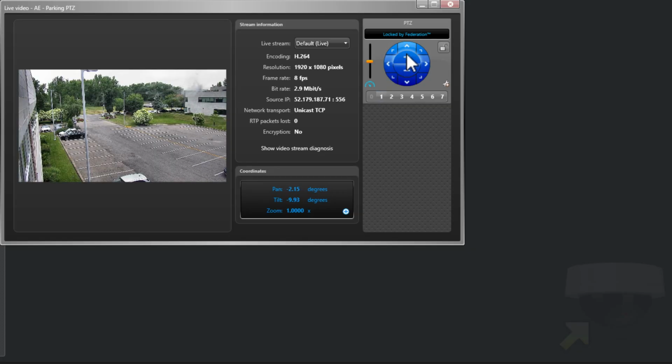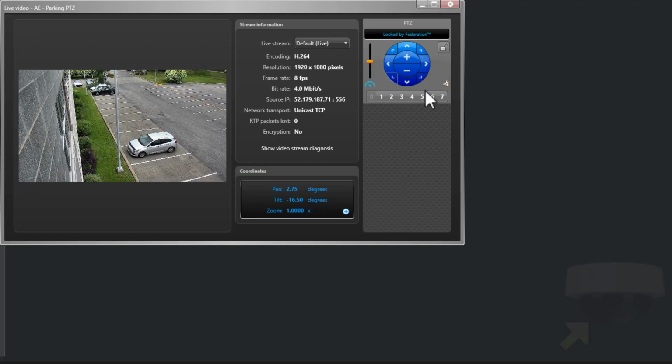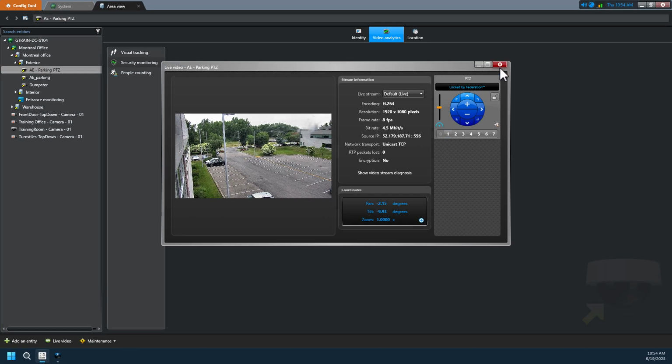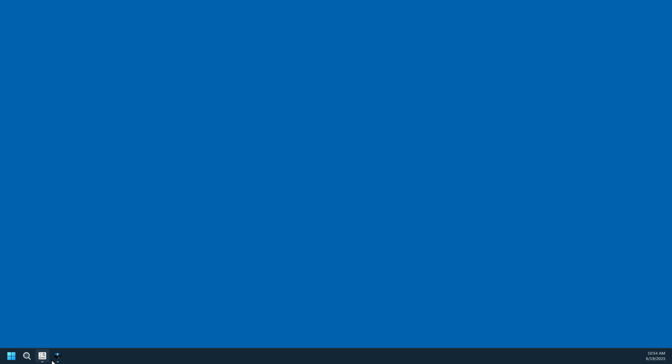What about free control over the motor? Pan right. Yep. Tilt down. Yep. Good. So back to preset 1. Clearly, not only can I view the remote camera's live video stream, but I can also control its PTZ motor across the Federation link. Let's close this and see how it looks in the Security Desk application.